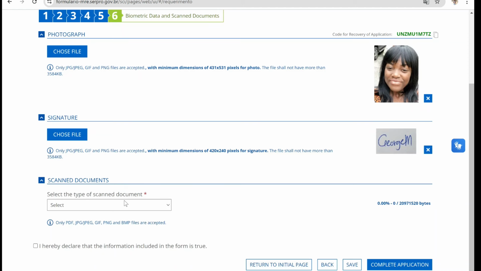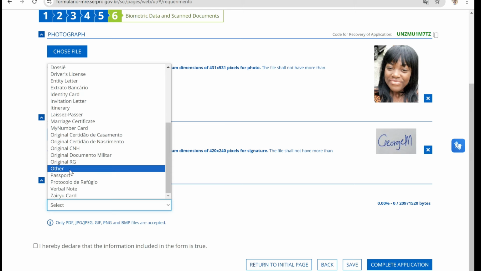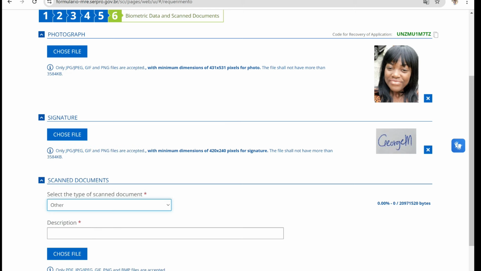You're going to attach the scanned documents. I like to label all my documents. Although you scroll here, you see some important documents that you need to submit. I always like to label all my documents, so I always use order. Come down here and I put my documents in order, and I start with the first one.